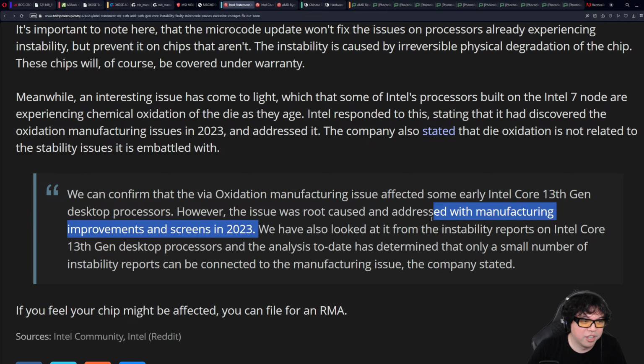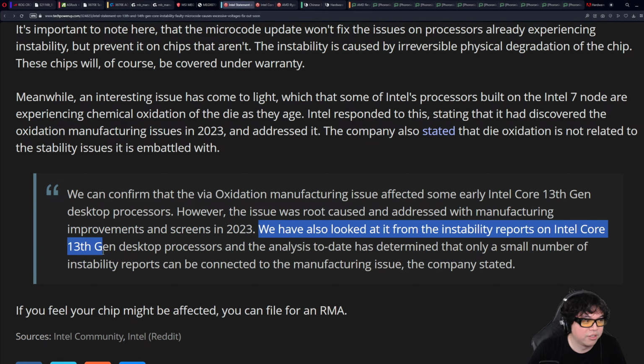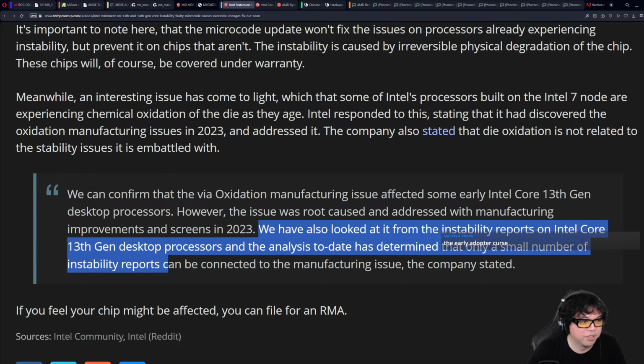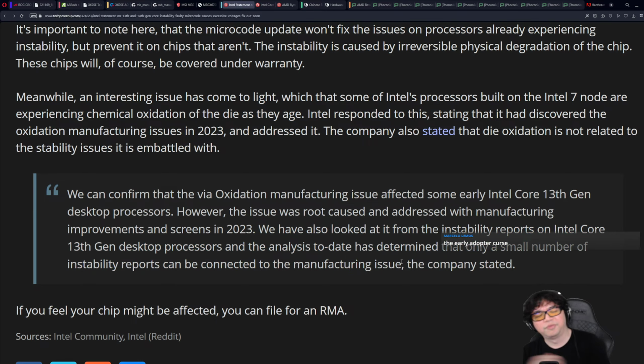We have also looked at the instability reports on Core 13 desktop, and the analysis to date has determined that only a small number of instability reports. Okay, so maybe I don't have the oxidation problem, but the other instability problem could be nothing related to oxidation. Do we know? Man, this is the problem with this stuff, when they're being all vague. Although this is good detail, I wish there was a way where I could literally type in my serial number and they'd be able to tell me if I'm affected or not.